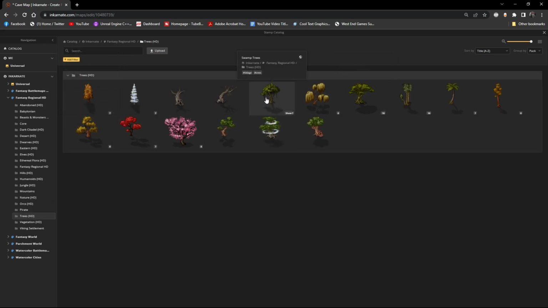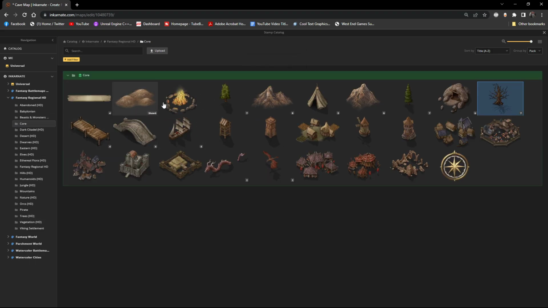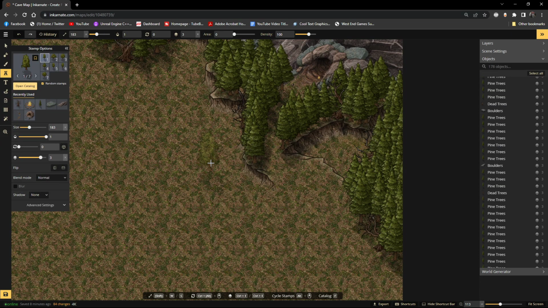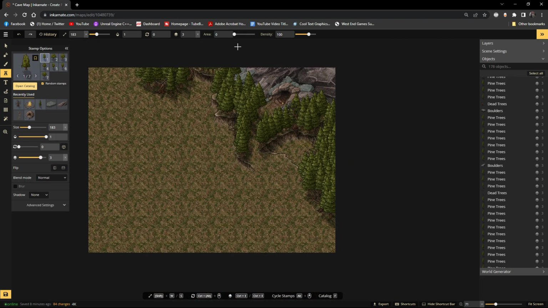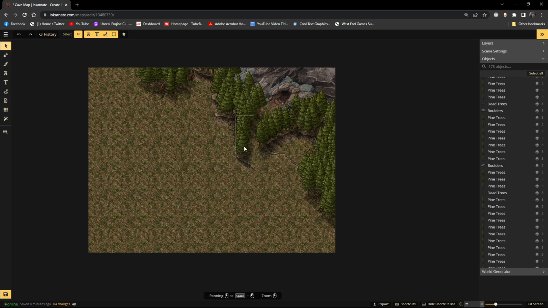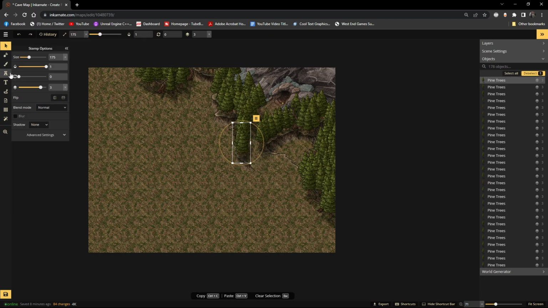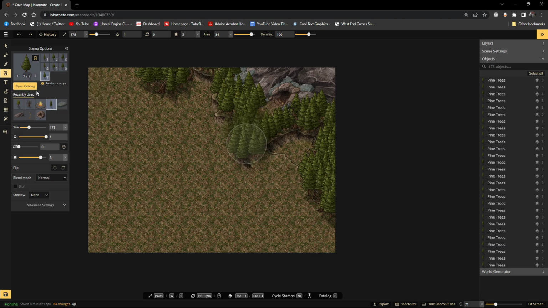Let's do some deciduous trees now. Actually, I want to come out here and, what size are they? They're 175, so also bring these to 175.